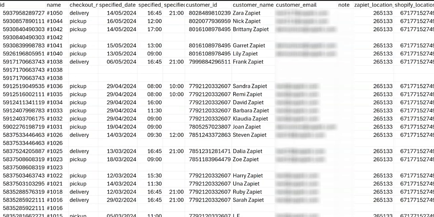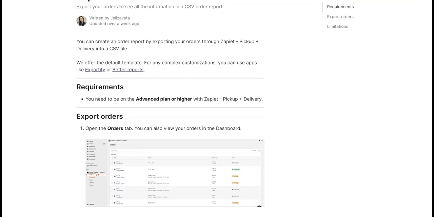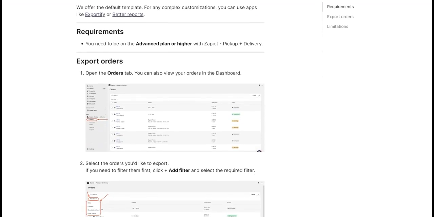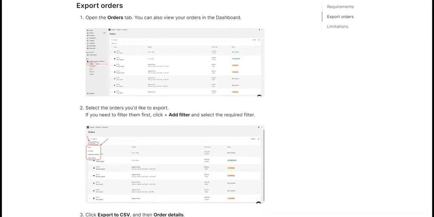You can only export orders made in the last 60 days due to a Shopify limitation. You can only export to one email address at a time. And if you're using Microsoft Excel, the data will be changed to scientific notation by default. For more information and limitations, take a look at our help article in the description below.